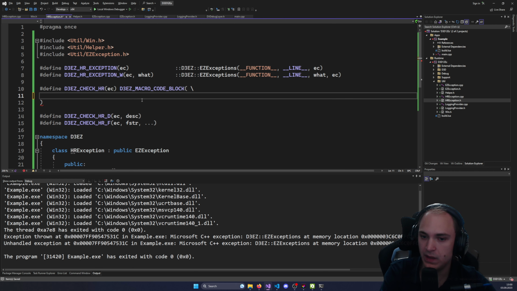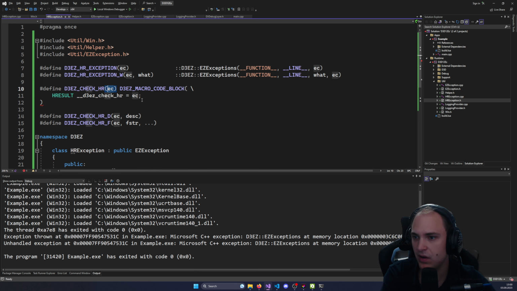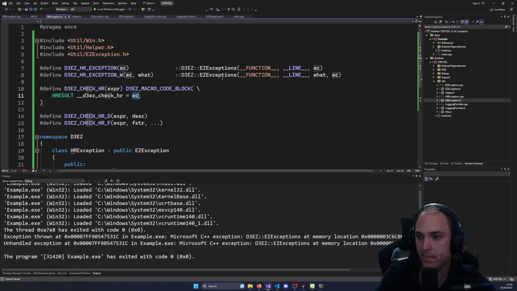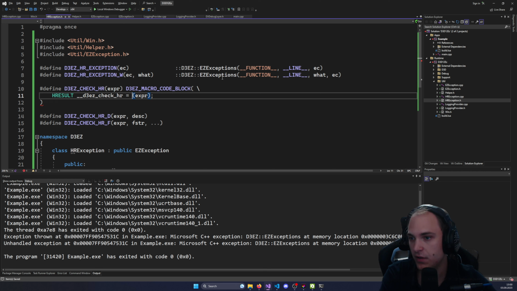In here, I'm going to define H result underscore D3E's check HR equals EC. Actually, no, this is not even an error code. This is actually an expression. We don't want to specify that it's an expression. I was a bit confused. It's going to be the result code of that expression.